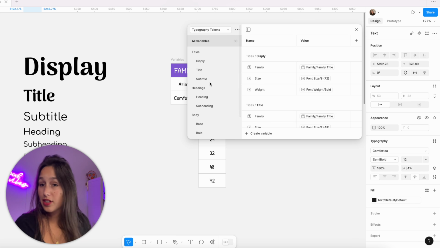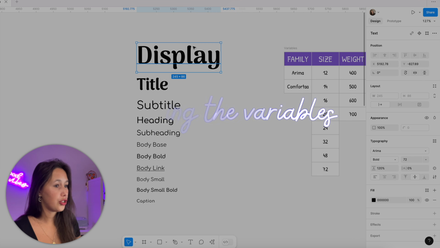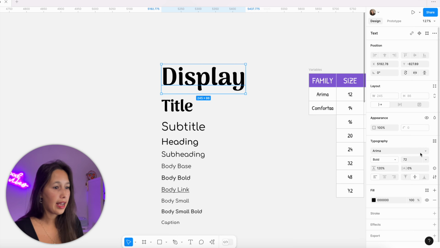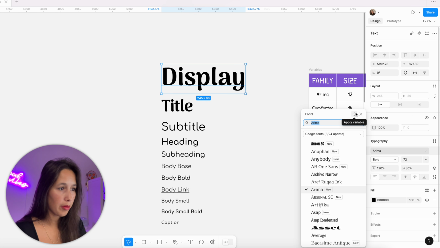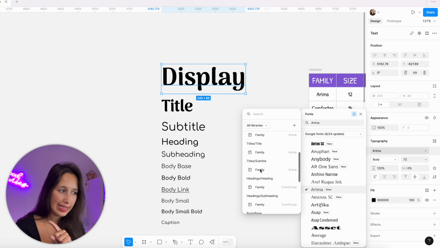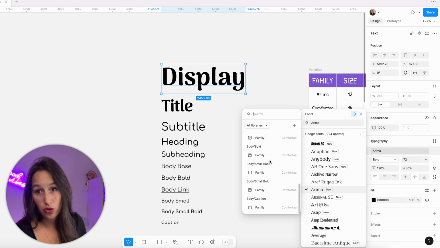Great, so now we've done the hard work, we have all of these, now let's start assigning them. So I'll go into my first one, which is display, and I'm going to assign it to the right variable. So let's start with a family. I'll go into my apply variable. Now, you'll notice that when I click on that, I've got so many different options.